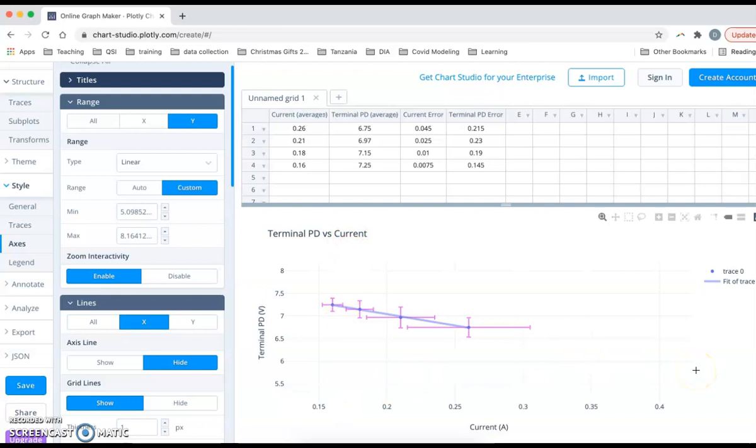Okay, so just a brief introduction of how you can use Plotly to quickly get a graph with meaningful error bars and do a line of best fit.